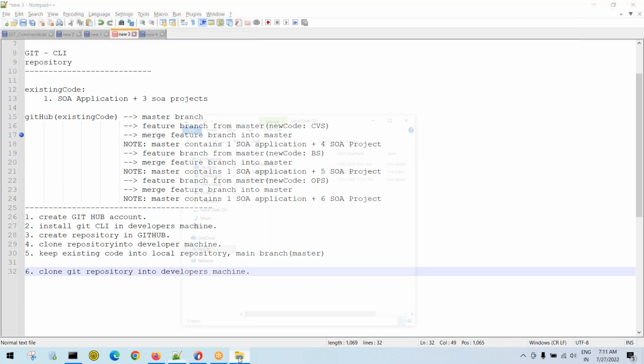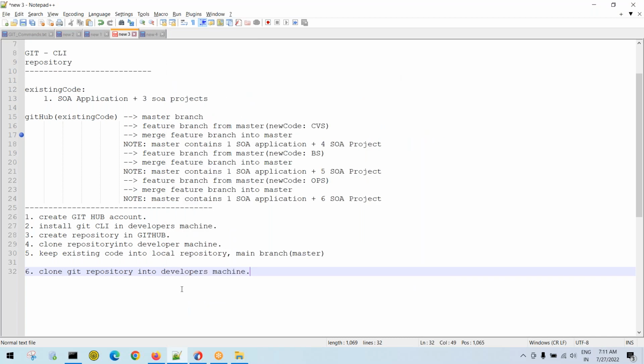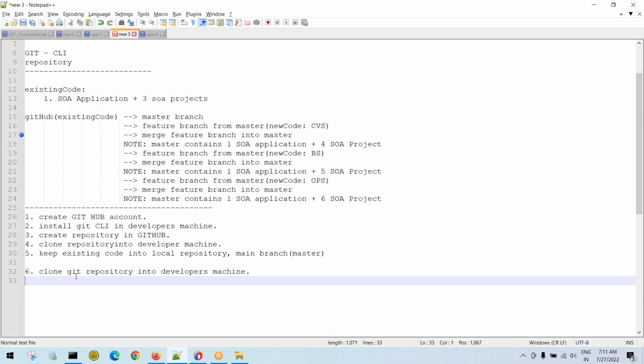Suppose if you see in my machine, I already cloned the repository. So if the repository is not in your developer's machine, you perform this step.